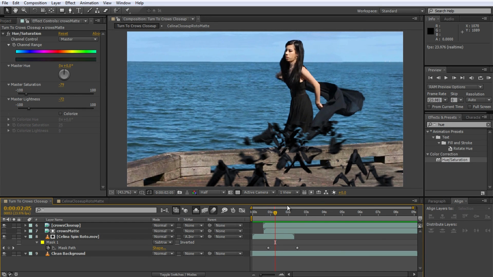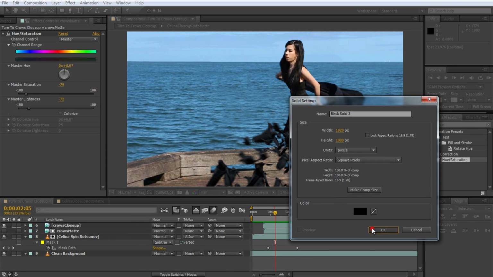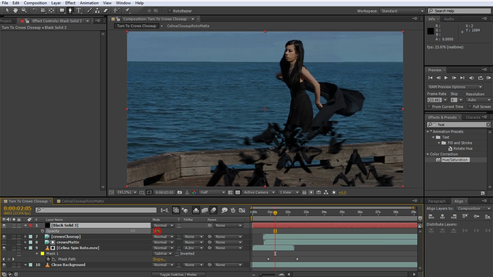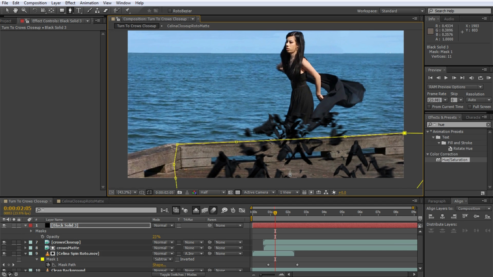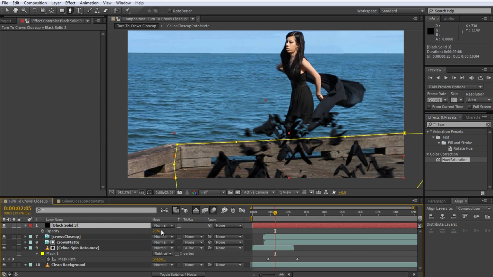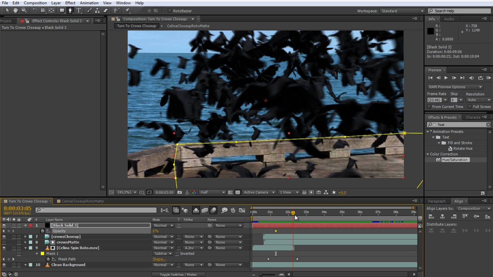Let's add a big area shadow to our murder of crows to make it seem more dense and threatening. For this, simply create a new black solid. Select the pen tool and lower the opacity of the black solid so you can see what you're doing. Then draw a rough mask around the pier area. Open up the mask settings and increase the feathering by quite a bit to blur the shadow area out. Next, animate the opacity of the black solid from fully transparent to around 40% when most of the crows have been spawned.